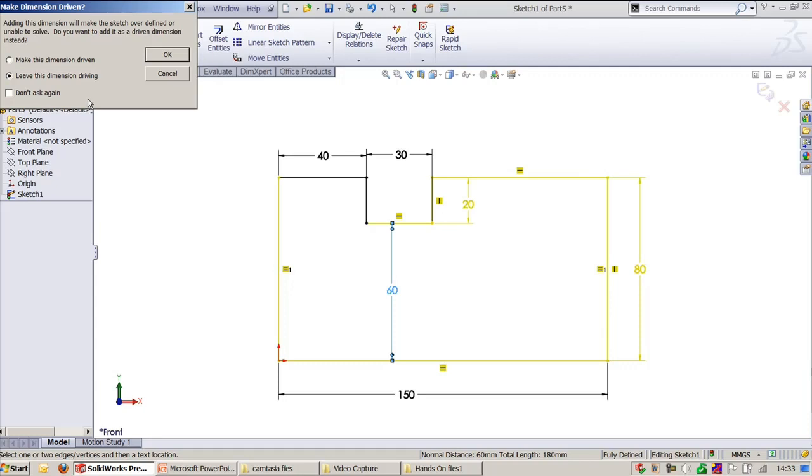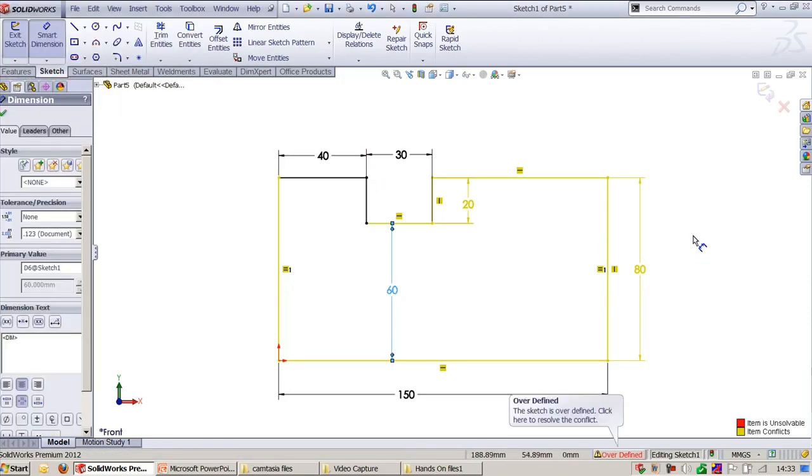Make this dimension driven, leave this dimension driving. So if I use leave this dimension driving and click OK, it will show you the message that the item is unsolved, item conflicts. This gives you a different representation, which is yellow, which says it is not able to solve, and you can see there is one more option given here, over defined.